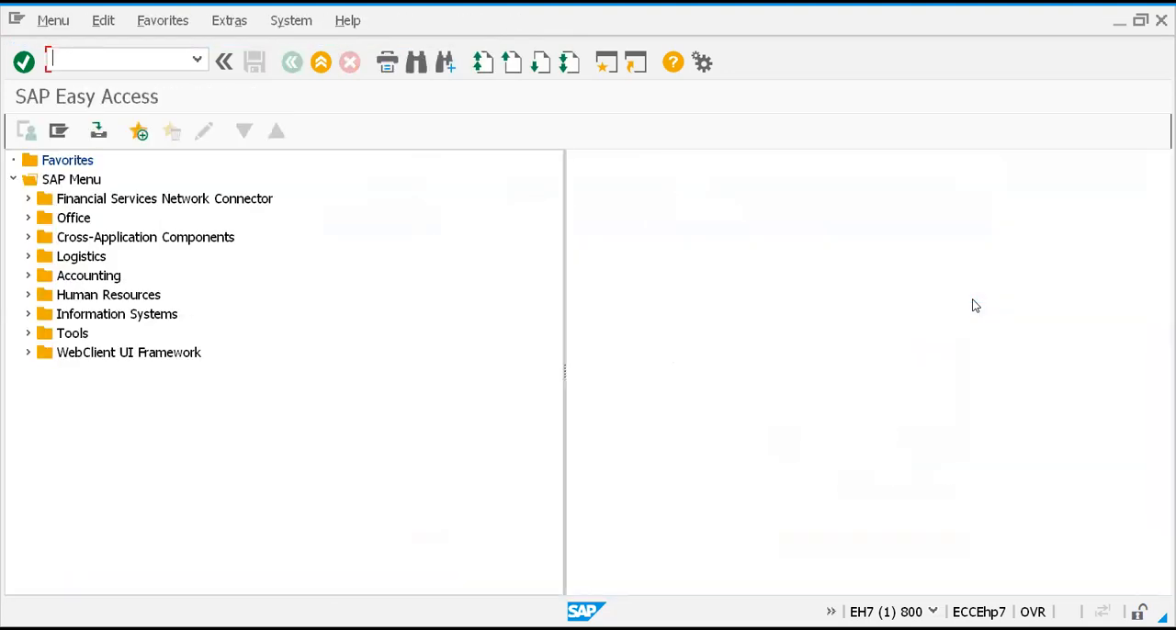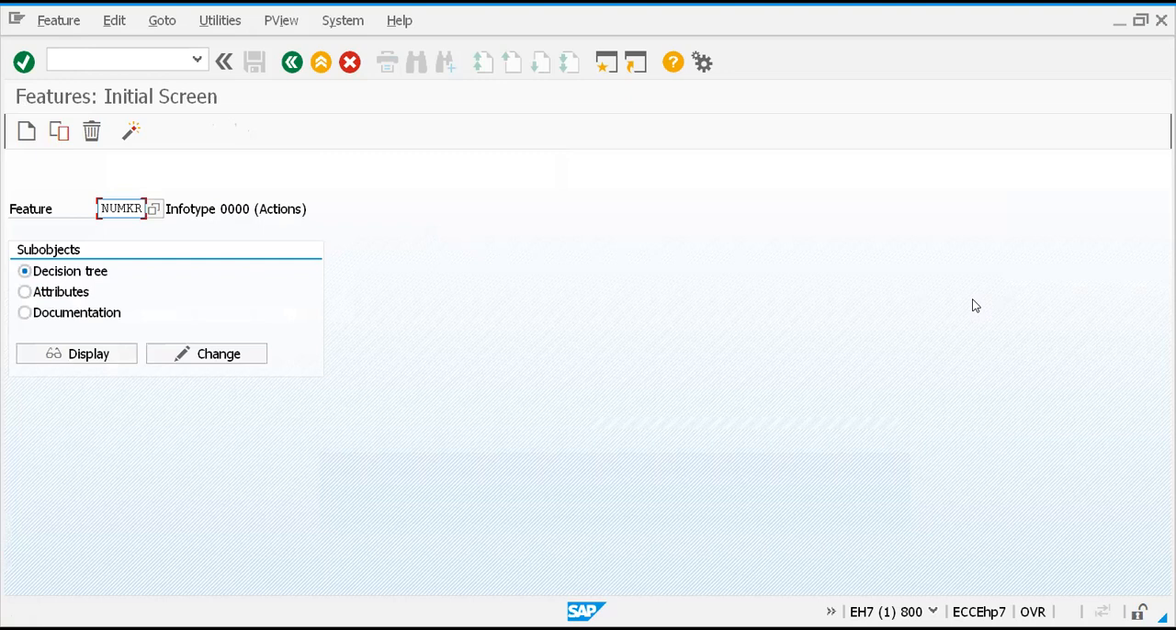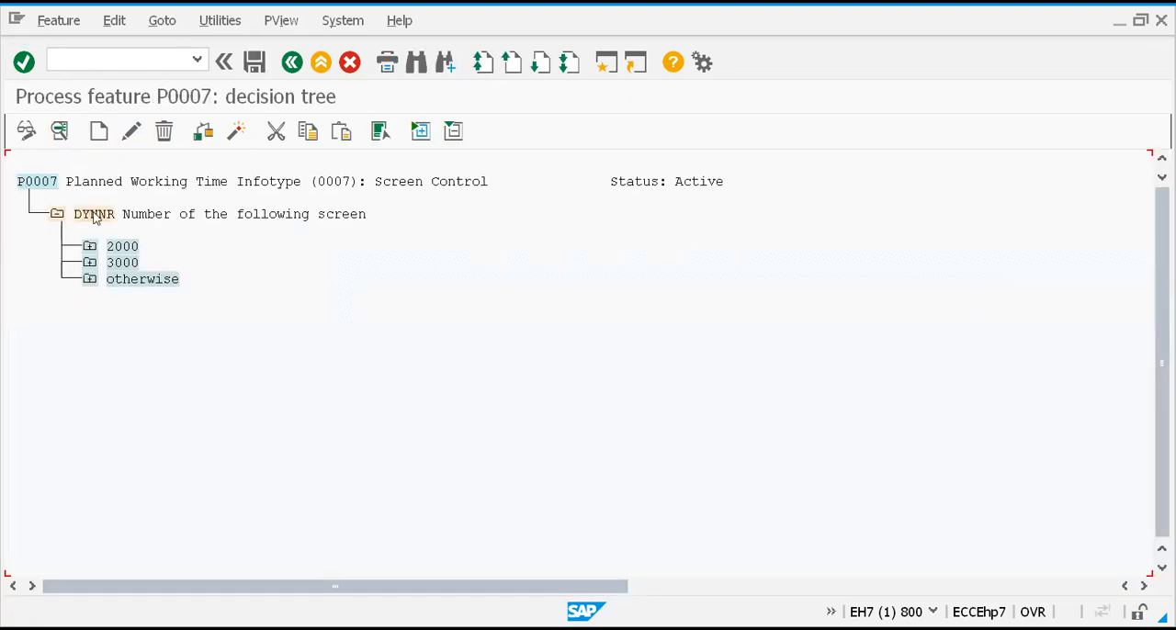I'll go back. I'll go to PA30. I'll maintain P0007 and you can see here, P0007 is working with the following screens: 2000 screen, 3000 screen, DYNNR. These screens we have already discussed in the PA model. Country grouping wise, you are going 2000 screen or 3000 screen. For example, I go for 2000 screen.